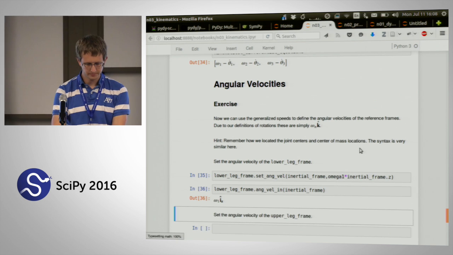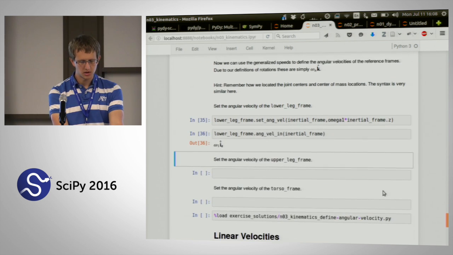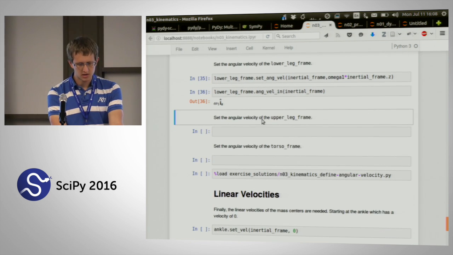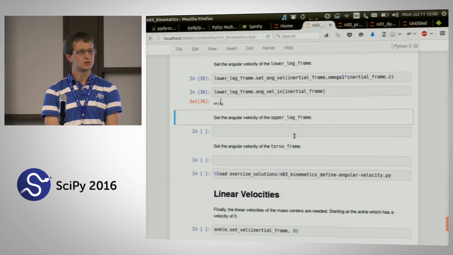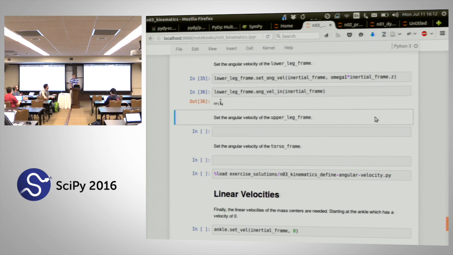There we go. And so now we've got the angular velocity of the lower leg set up. So now as an exercise, set up the angular velocity in the upper leg frame and the torso frame. It looks like right now most people are done, so I'll answer your question as we continue moving.